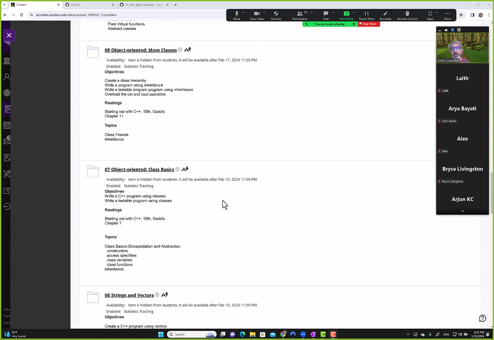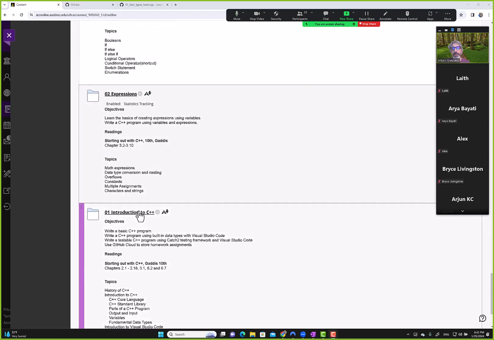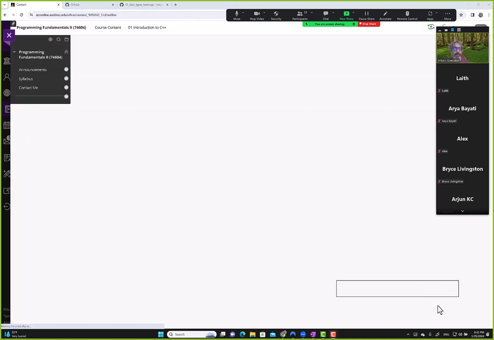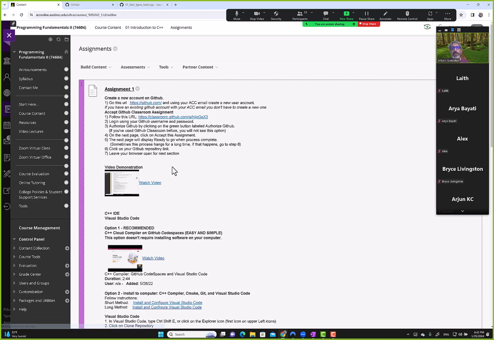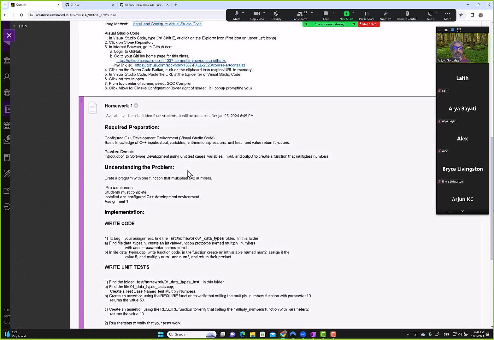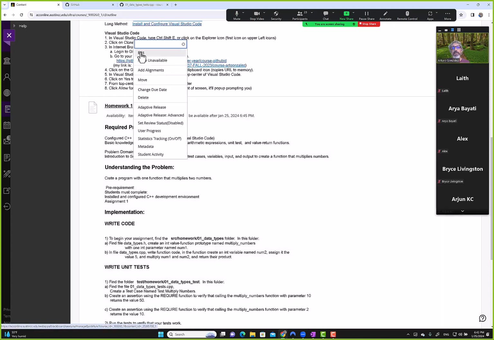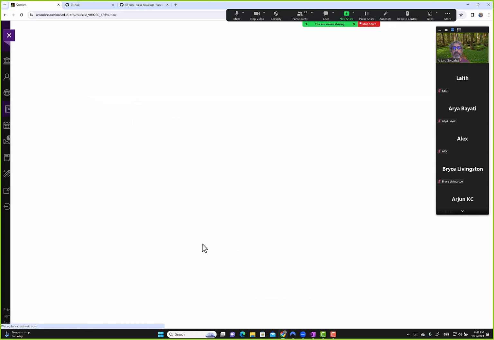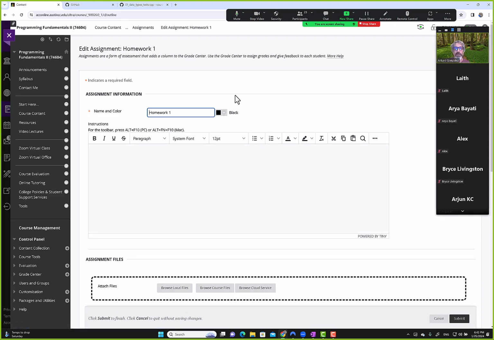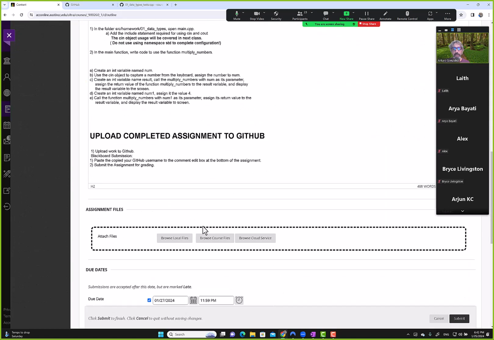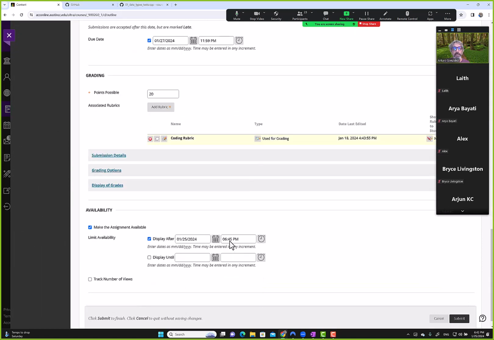And I'm going to go to Intro to C++. Assignments. That's homework 1, hidden until 6:45. So let me go here and make it available. Please make sure you are following along, because I'm going to try to get through it quickly. And remember, this has been recorded, so if you fall behind, you can always go back and watch the video. It's not due until Saturday. So let me go 6:40 here. Submit.